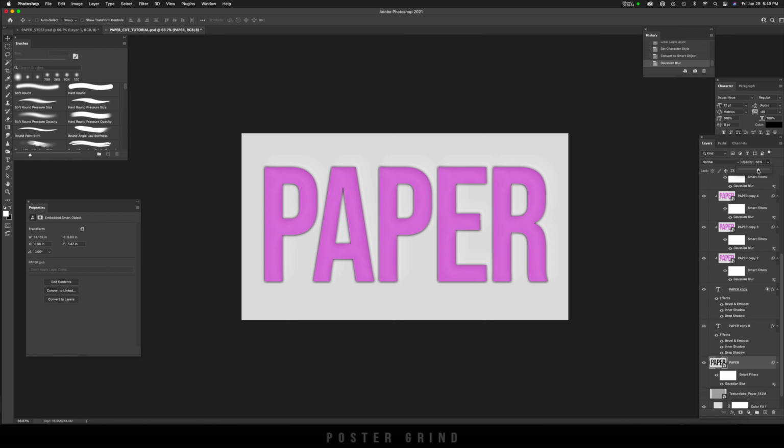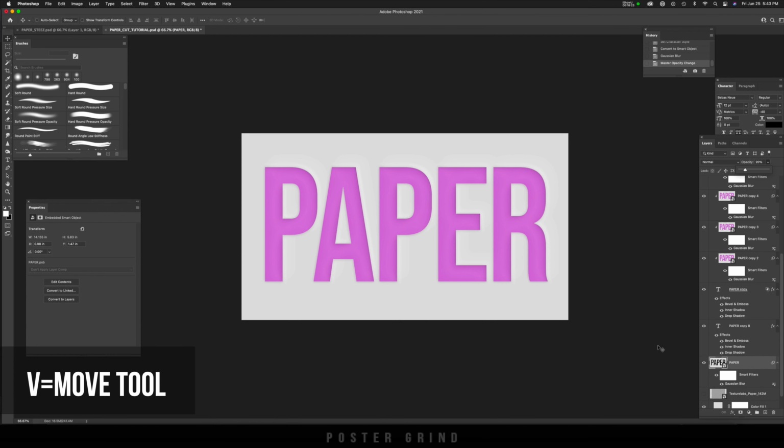So we can drop the opacity, make it a lot less strong, something around 20. And then we can actually move it down a little bit. So I'm going to hit V on the keyboard and then just drop it down with the arrows, bottom and then to the left, since we have our light coming from the upper right, like that.